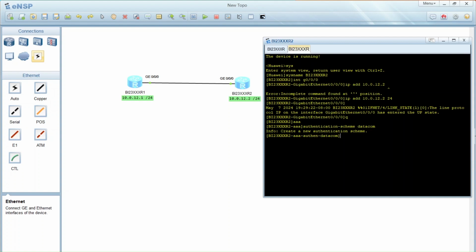So you are trying to use local. Remember, local means you involve the NAS. You do not involve RADIUS or the Huawei Terminal Access Controller Access Control System, HWTACACS. Now you have entered and defined your authentication scheme. So we will select the authentication mode as local.